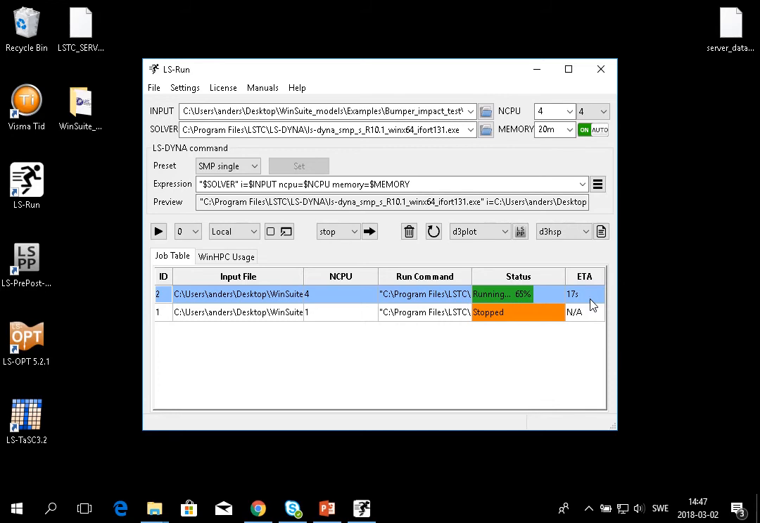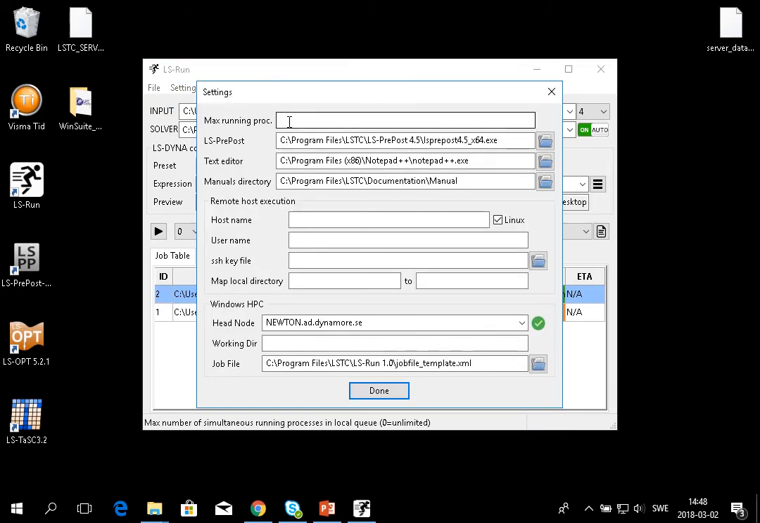Now say that we want to stack up a number of jobs during the night, and we only have 4 cores in our computer and maybe 4 licenses as well. So we don't want to start all the jobs at the same time. We want to run them in sequence. We have an option to do that: if you go into the settings and set the maximum number of simultaneously running processes to 4.